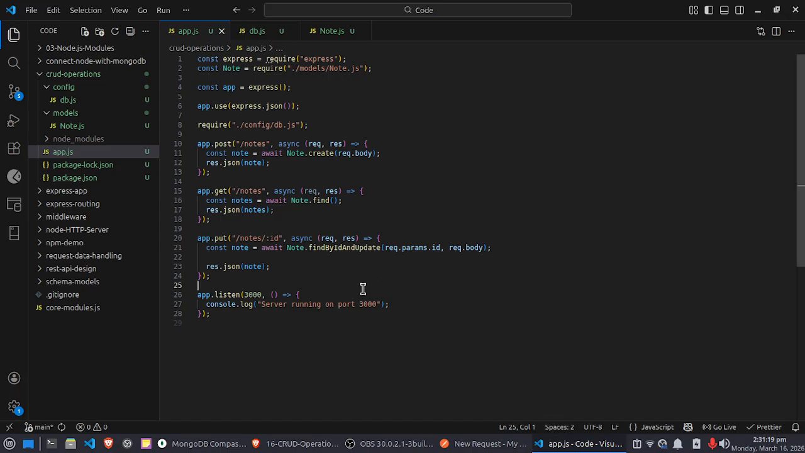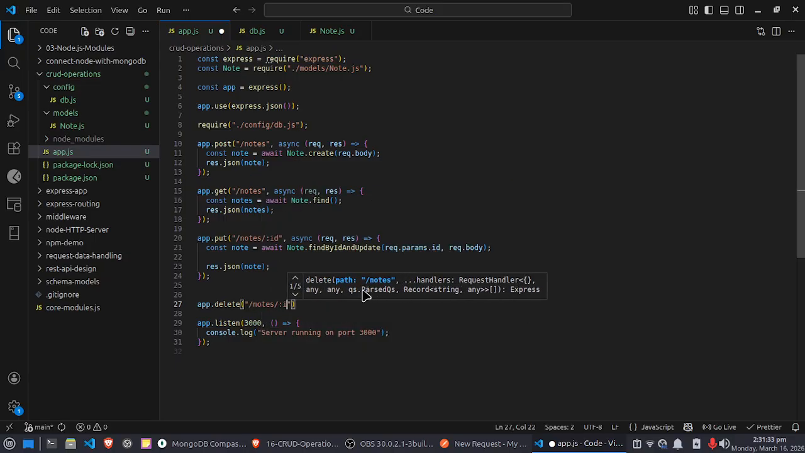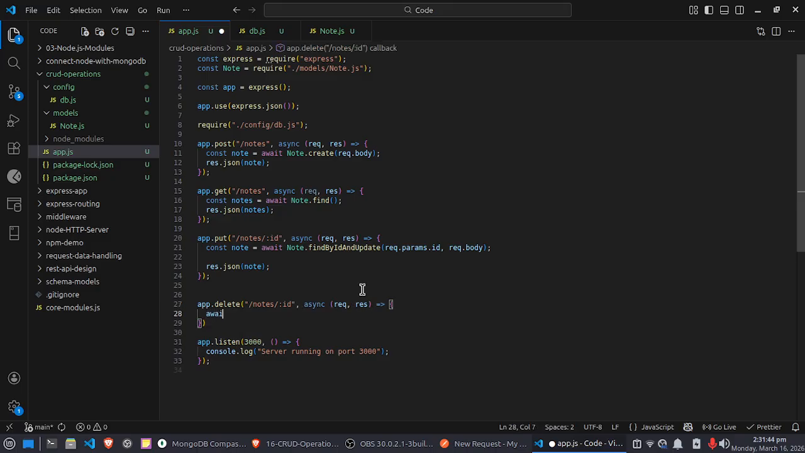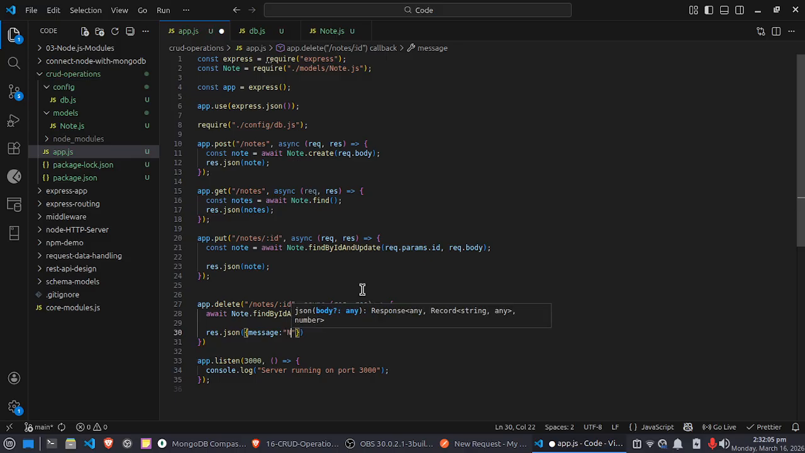And the last one is the delete method. Delete operation is like app.delete, and inside this we have to give the path and then the id by using the colon, and an async operation that takes request, response, and here we have to write await Note.findByIdAndDelete, and we have to give here only the id, request.params.id, and in the response json just a message that says note deleted.